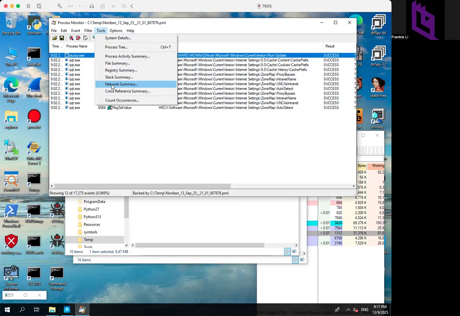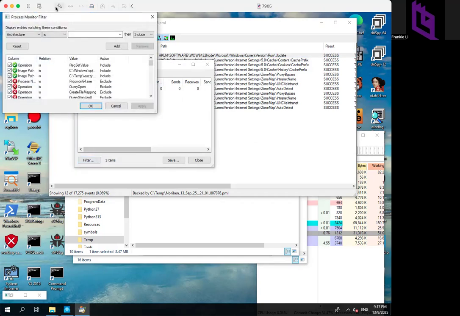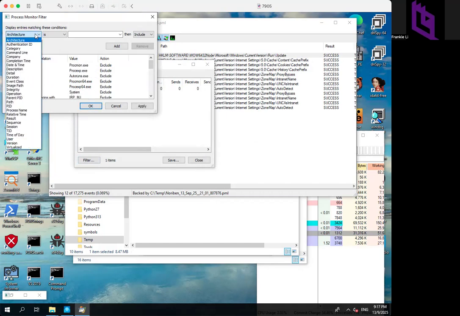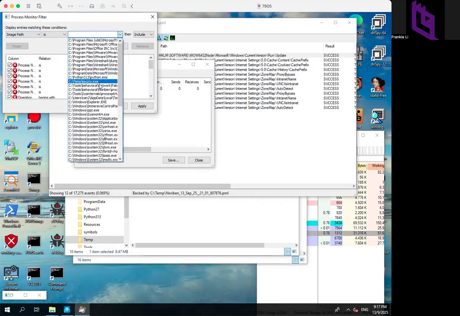And then we can also have a look at the network information. Let me do a filtering. How about I reset this? I want to find the operations value I already found. How about we do a quick filter and find the image path? What kind of activity is it doing?